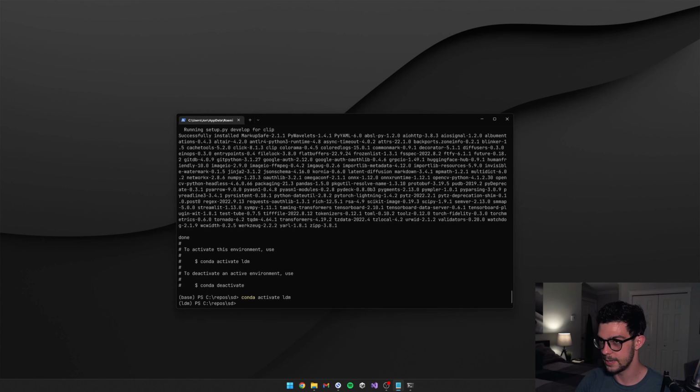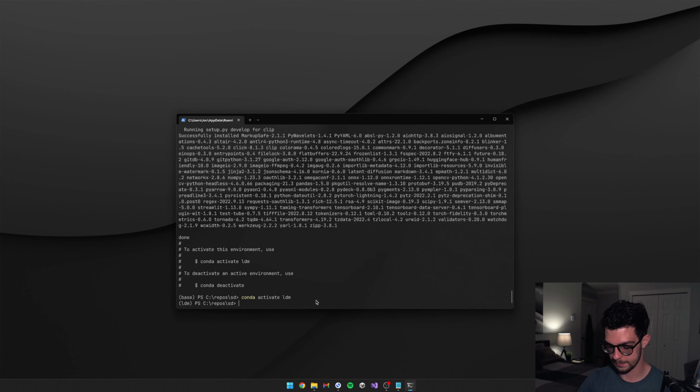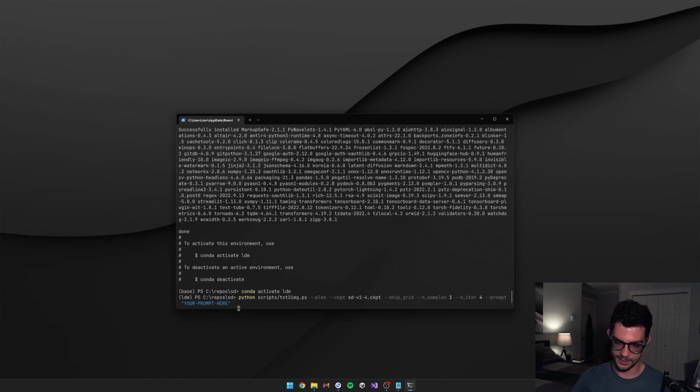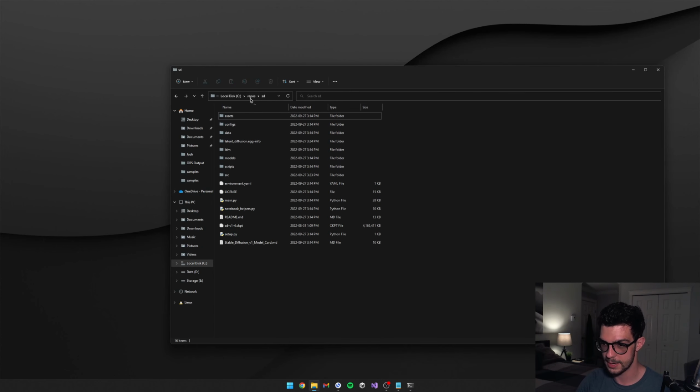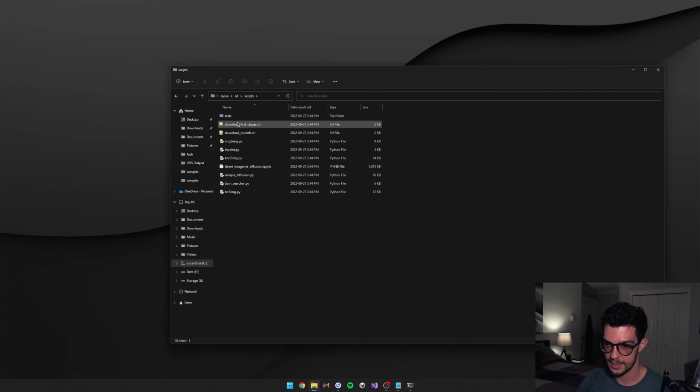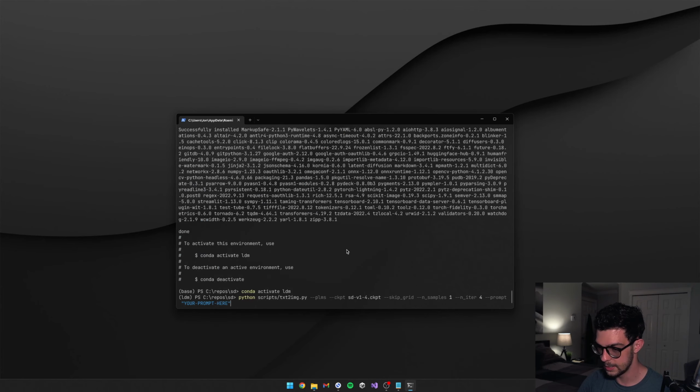So I have a little template here, which I will leave in the description. And that is this. So we're using Python to run scripts/txt2img.py. So if I go to my directory here, you'll see there is a scripts folder and then a txt2img.py. So that is what we're running. And then there's just a flag here that we need to include. And then this is going to be the model.